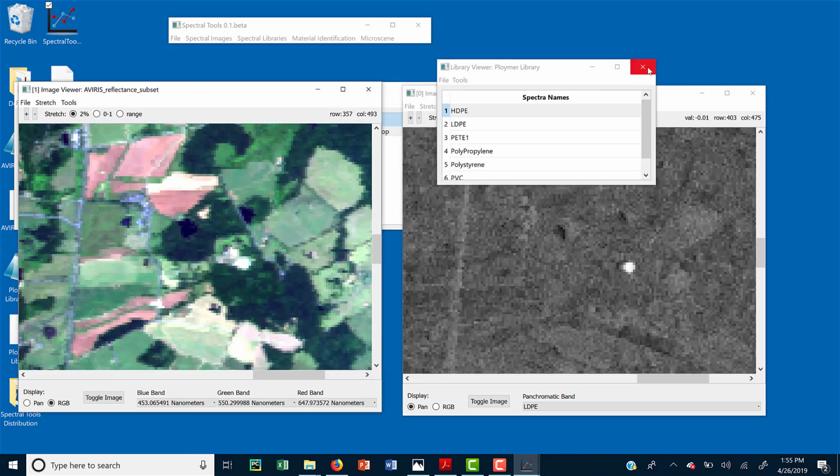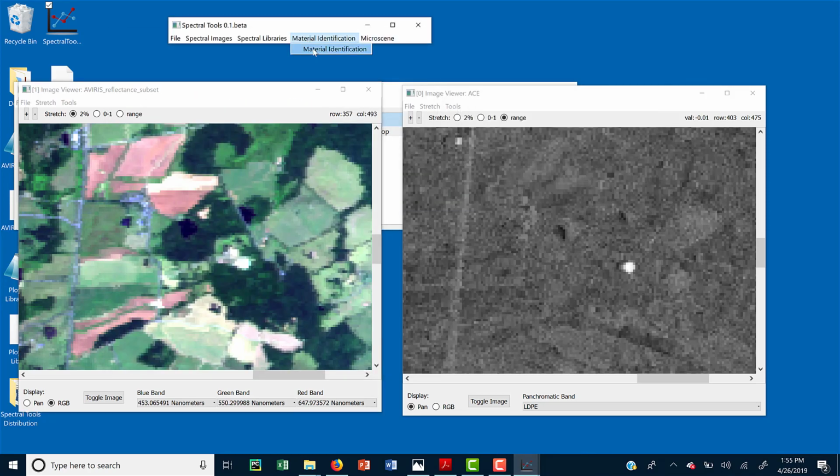So in the next video, we're going to go into the material identification tool, which would allow us to do a better job of identifying the material that's in this white region here.